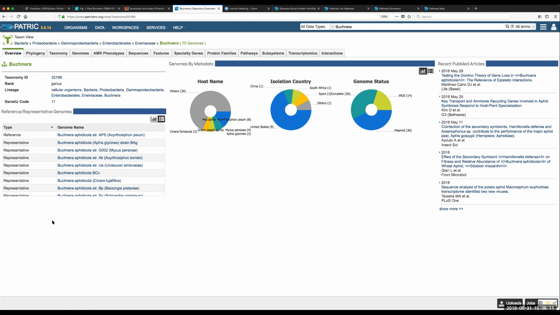And this takes us to the landing page for this organism. What we try to do in PATRIC is give you summaries of the data on the first page, but you'll notice there are a number of different tabs across the top. We can't fit all the data into one page, so feel free to explore each of the tabs. Today, we're going to be stepping through the phylogeny tab and the genomes tab.